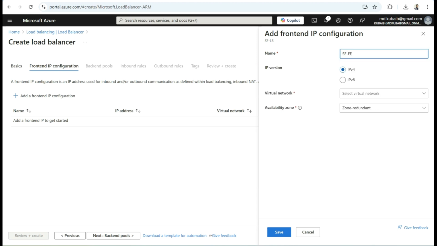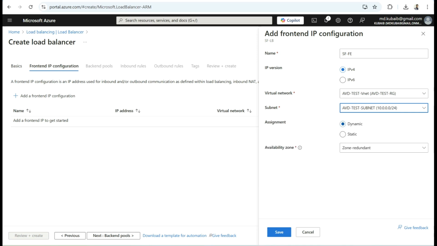The IP version will be IPv4, and it will ask from which VNet you need to assign the IP address. In my case, I'm going to use the AVD test VNet. Accordingly, you can choose your VNet. The subnet will be the AVD test subnet. Under assignment type, you have dynamic as well as static. As per your requirement you can choose, but I always recommend you choose static so that you will have the same IP. Under IP address, you need to choose the IP address for your load balancer front end, or VIP.